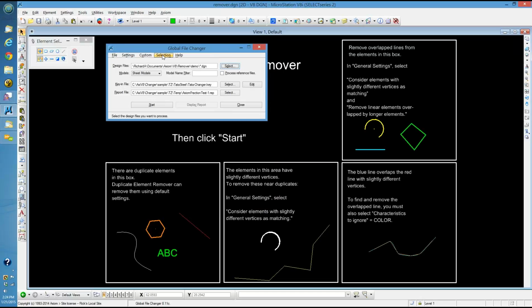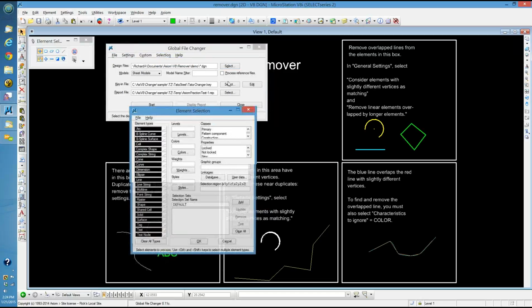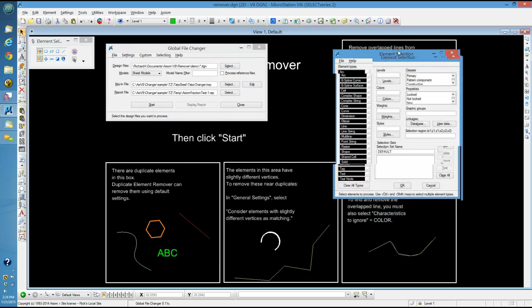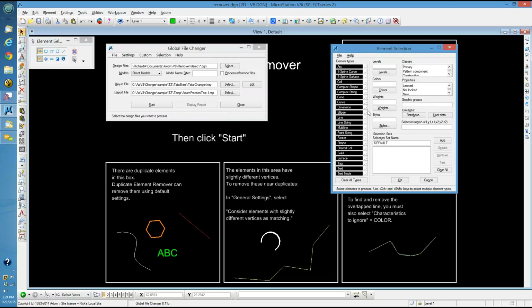Now, to make that as easy and as effective as possible, we also include with Global File Changer an element selection utility. And essentially what this allows you to do is easily create named selection sets.